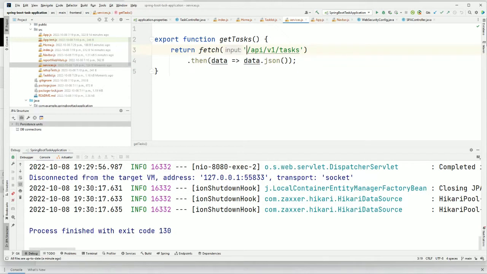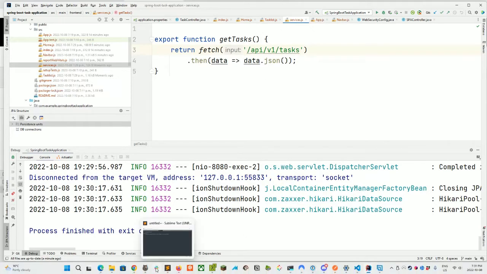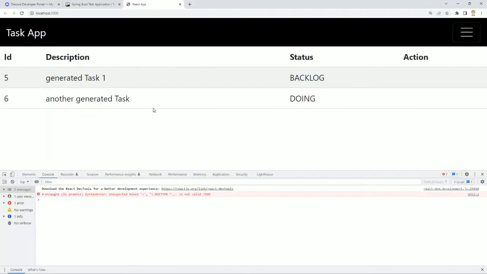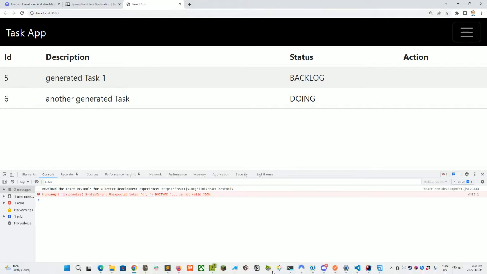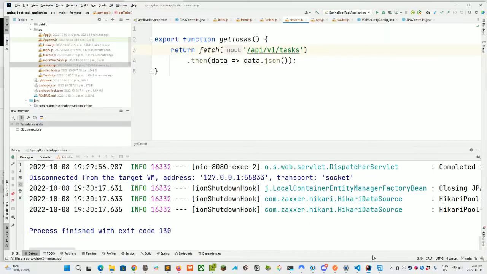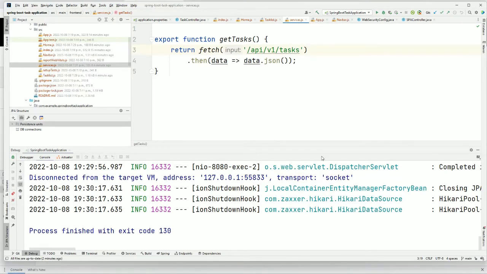Now, if we leave this as is, when the browser tries to make the call, because React by default is on port 3000, it is going to try and resolve the API call to localhost:3000/api/v1/tasks, which is of course wrong. That's not where our server is listening.